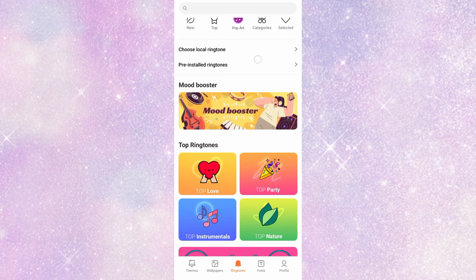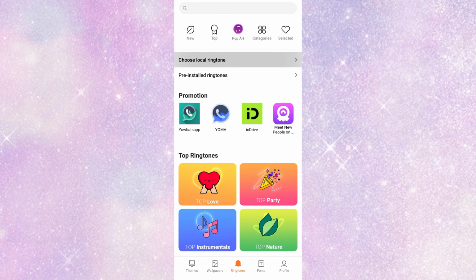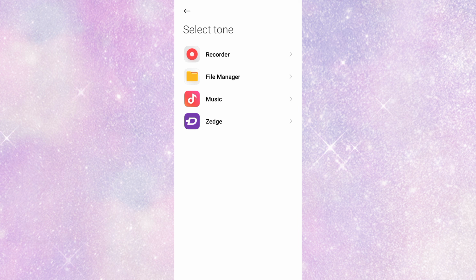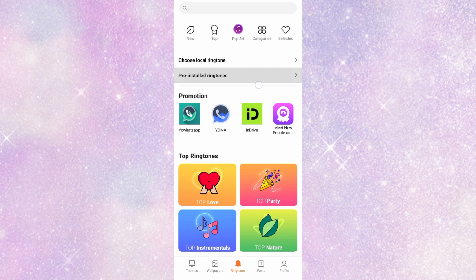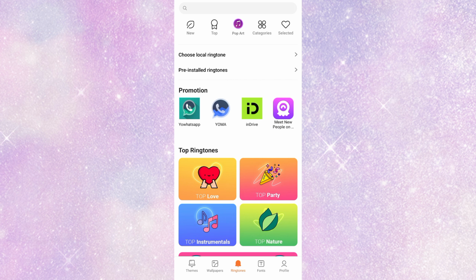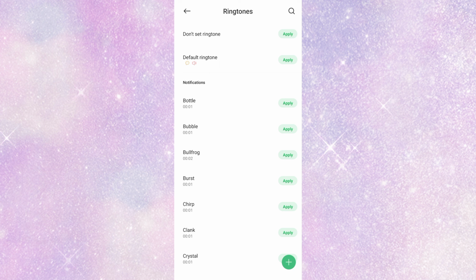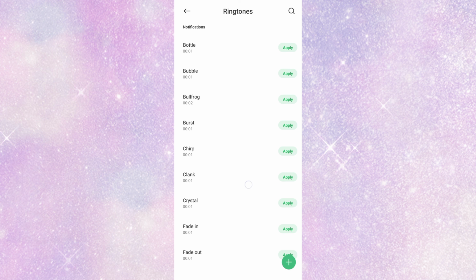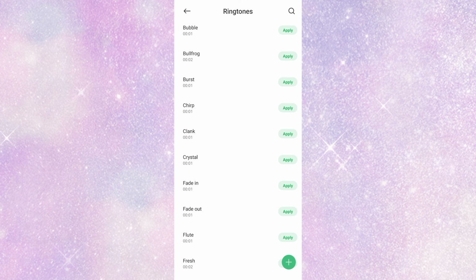And here you can choose local ringtone, the tune that you recorded or that is in your file manager, in your music or your other applications, and these are the ringtones that are pre-installed in your mobile phone. So here you have to select one of the ringtones.